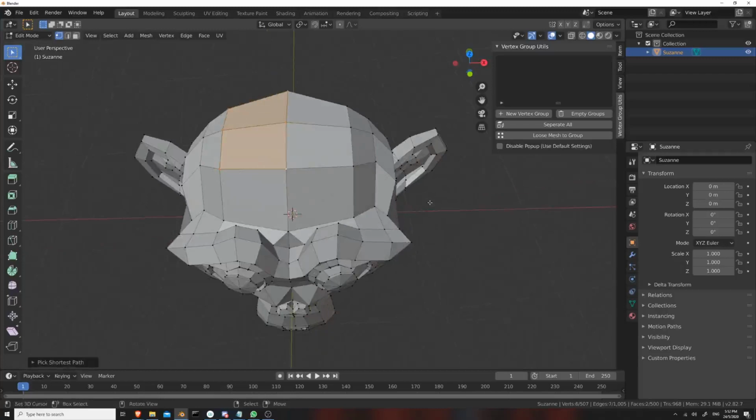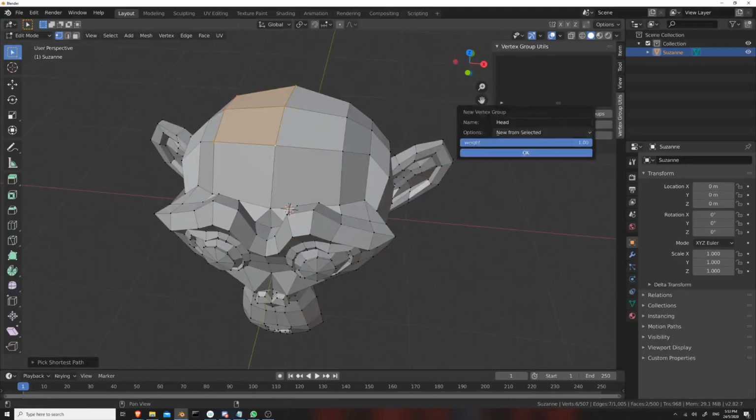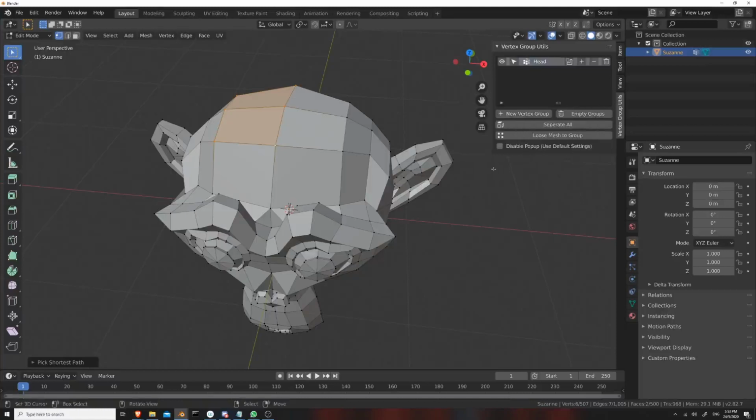And to create a new vertex group, you just click new vertex group. It's going to add the selected vertex into a new vertex group. If you click this, you can give it a name. I'm just going to leave it as head. You can also choose a weight if you want and press OK.